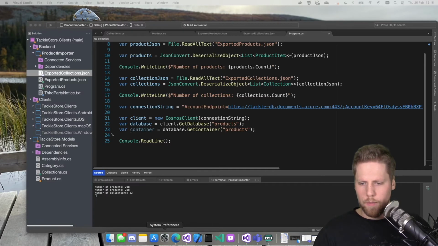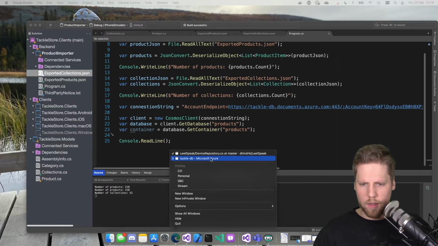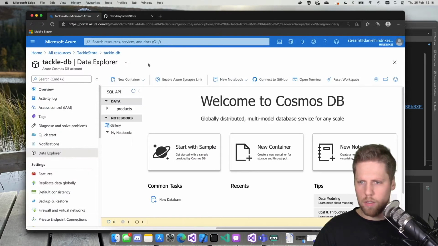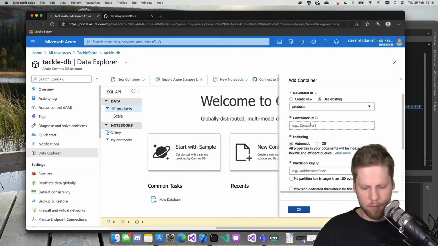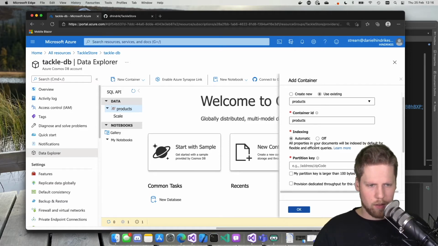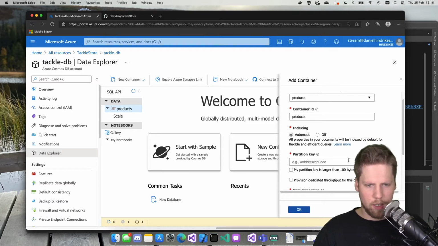Let's see if we have finished here with the database. Yes, it has. So let's create a new container. Use existing database products. Container ID will also be products. Indexing off. Yes, we can index it. Partition key.